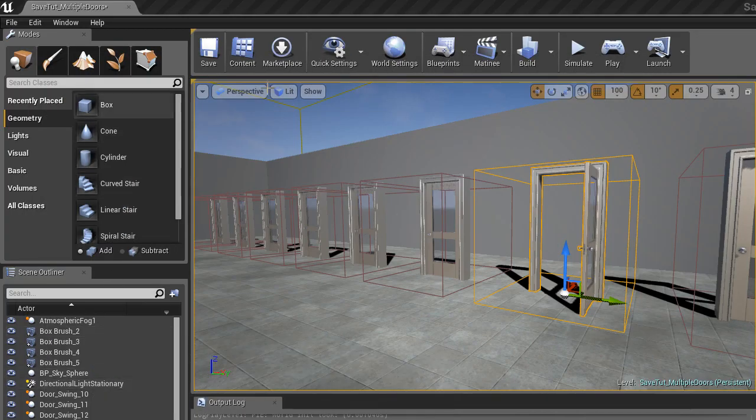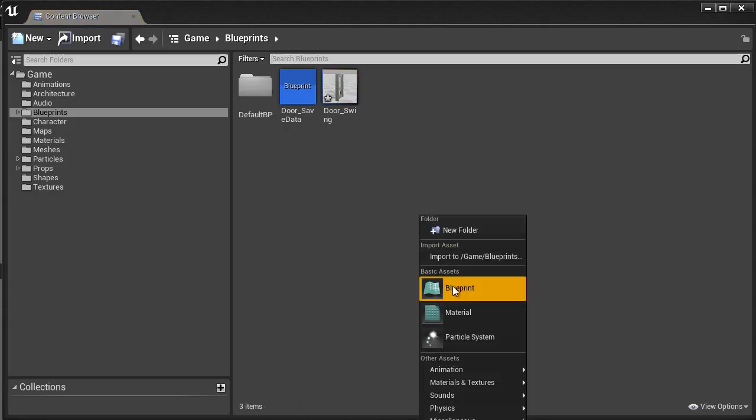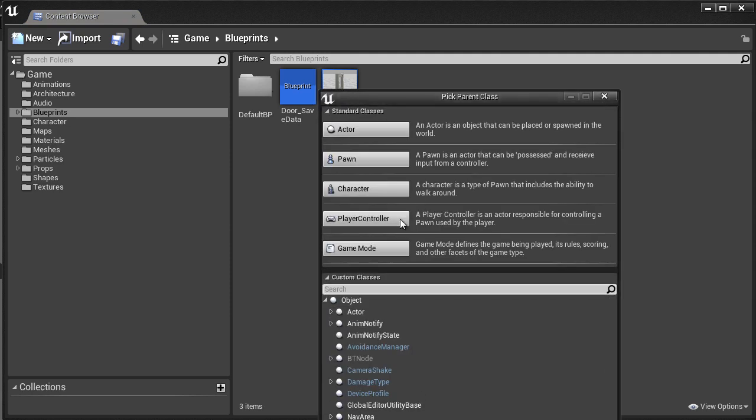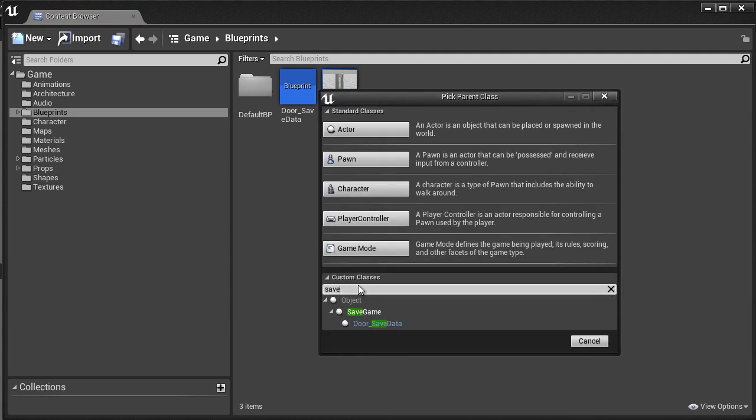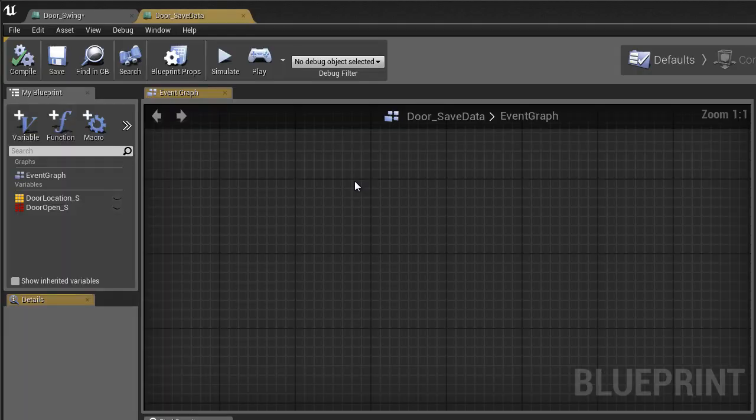If you open up the content browser, you can create a new blueprint, and if in the custom classes you type in save game, you should get an option that says save game, and that's the one to click on. I've already created one, and mine's called door save data. So you just click that, and that's how you actually create some saved data. I'm just going to load up the one that I've already created.